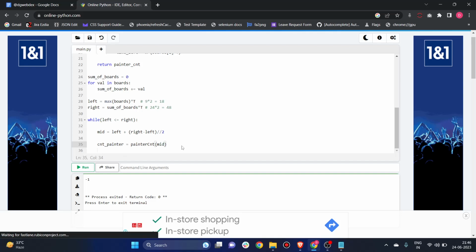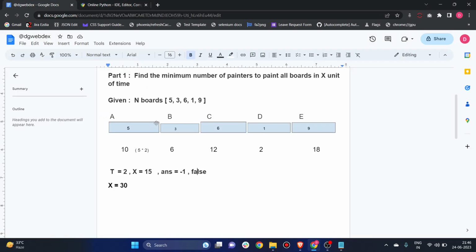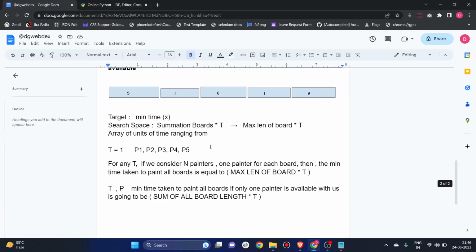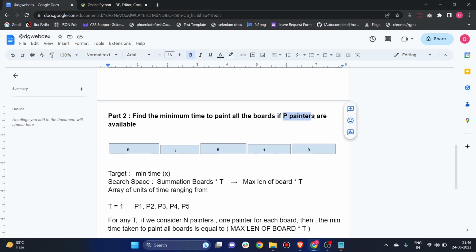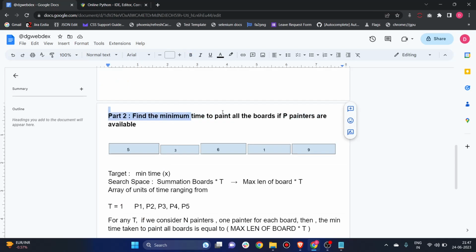Now once we have found this painter count, we want this painter count to be equal to the painters provided to us, right? Because once that painter count becomes equal to the painters provided to us, we can say that the mid for which we were calculating this painter count is actually our answer.